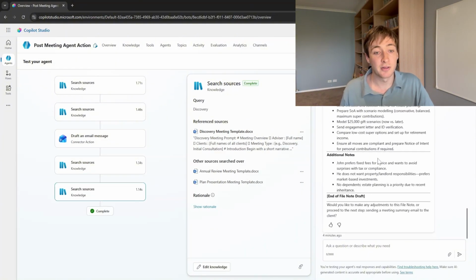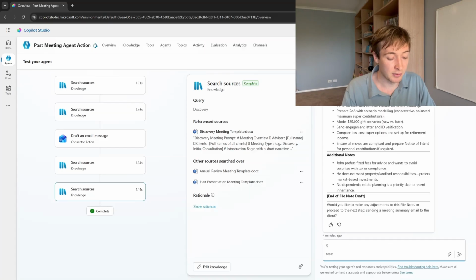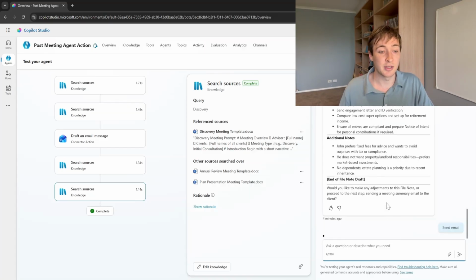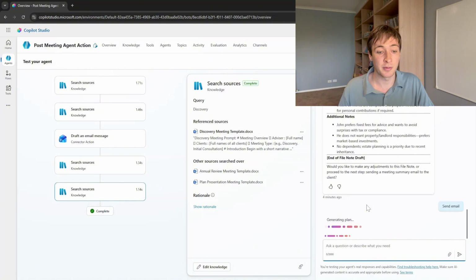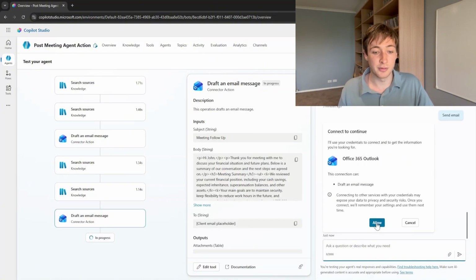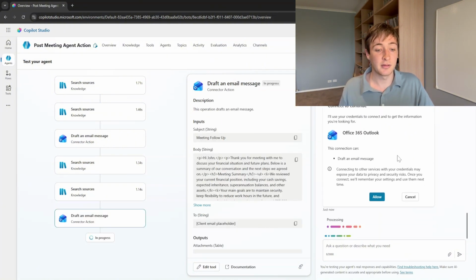So now that this file note is outputted exactly as we asked it to within the instructions, it's now asking us if we would like to proceed from the file note step to the next step in this workflow of sending a meeting email summary to the client. So I'm just going to say send email, and we'll see what the agent responds with. So it's asking us to authorize the connection to Outlook. You'll only need to do this once.